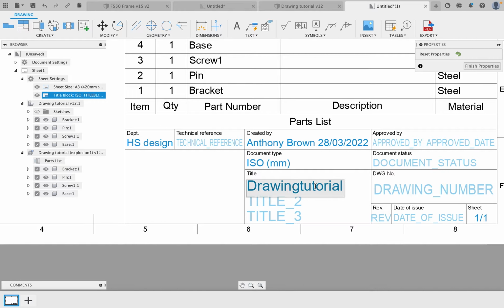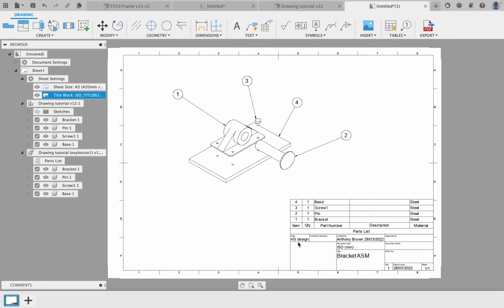A bit confusing, but basically it's the title of the component or assembly, and we can call this bracket assembly, or ASM for short. Bracket assembly. Perhaps our revision is the first revision, and maybe the date of issue is today's date. So that shows you how you can edit all of these, and once you're done, you can click on Finish Properties. That way it will update with all the items that you have put.